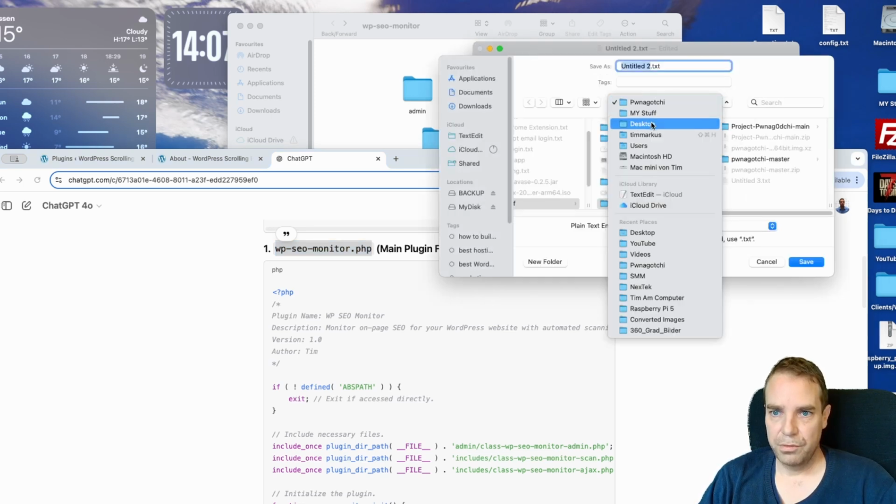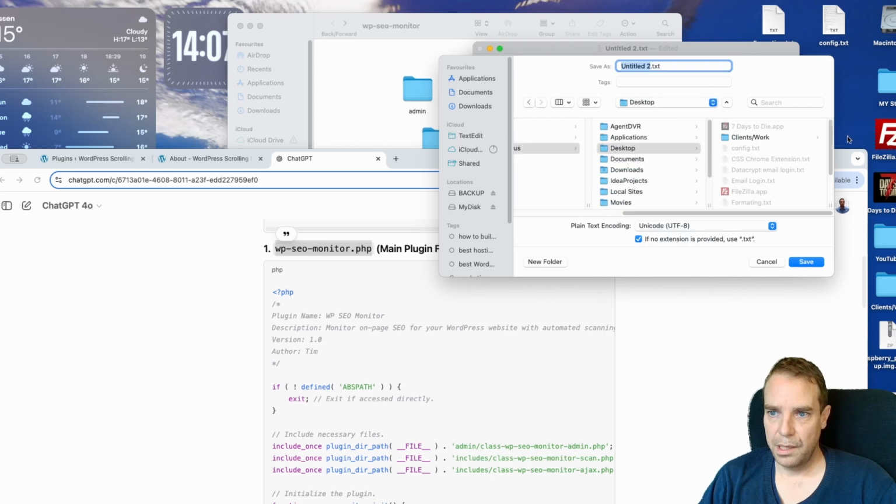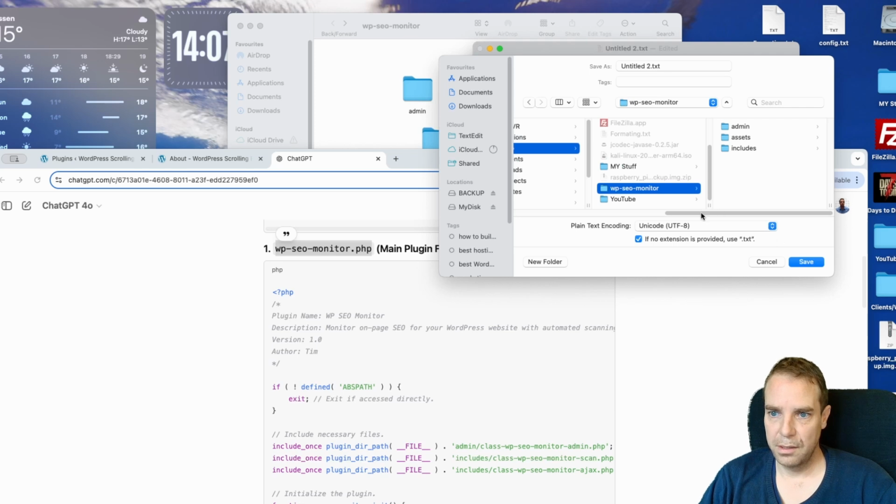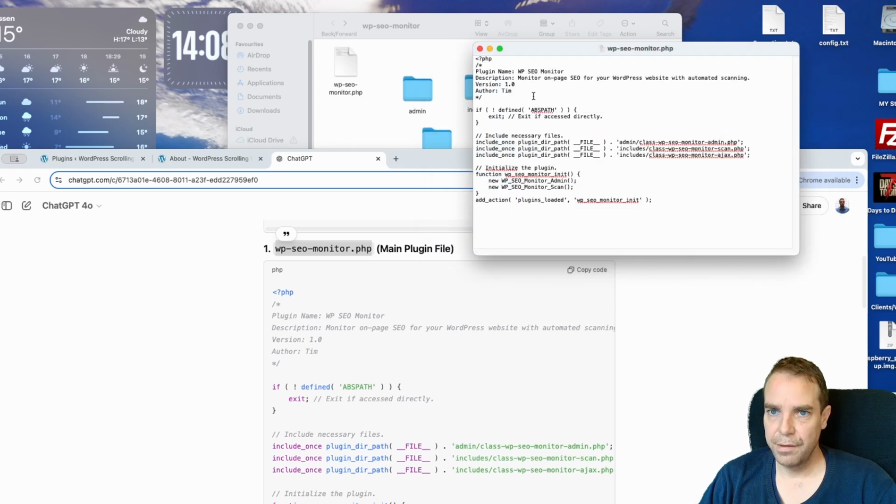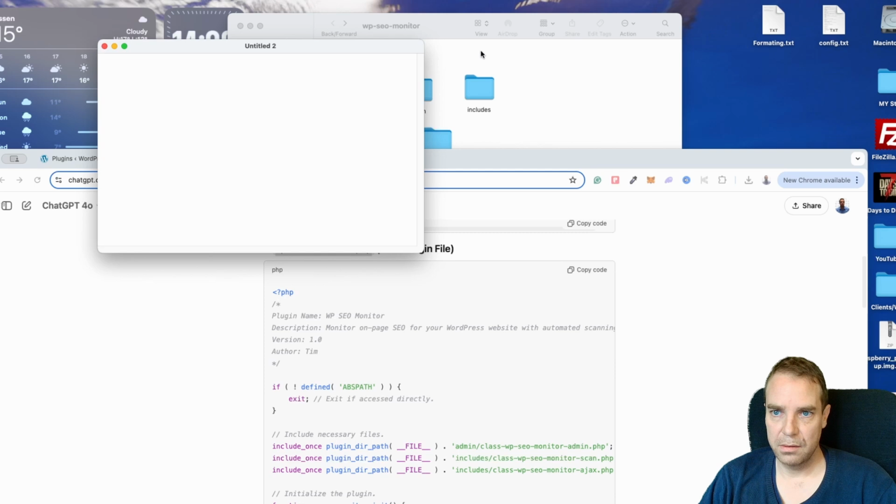And now we have to go to the desktop. And here's the folder. Oh, and now we have to replace this with the right name and the PHP extension. So then save. Now it's saved. Then we can open a new one. We can close this.